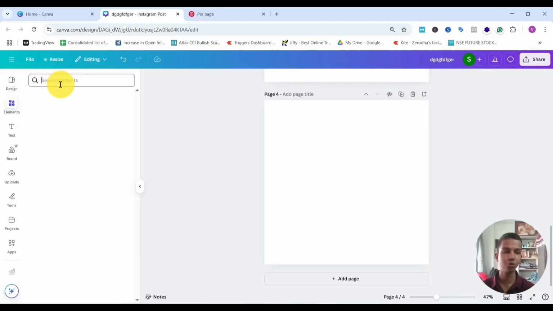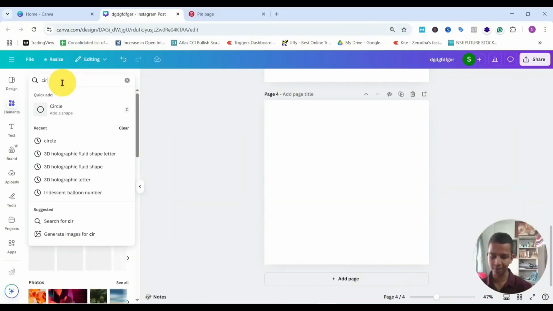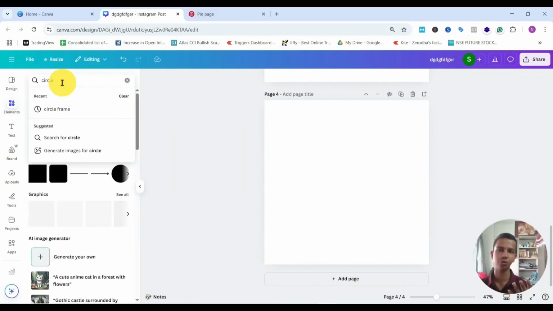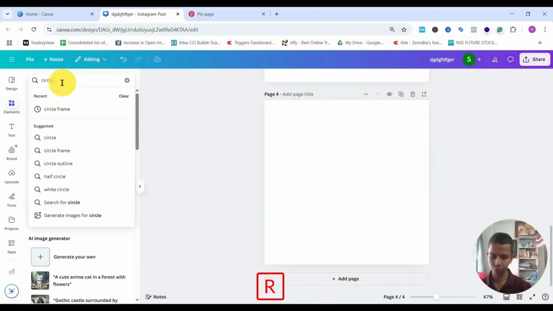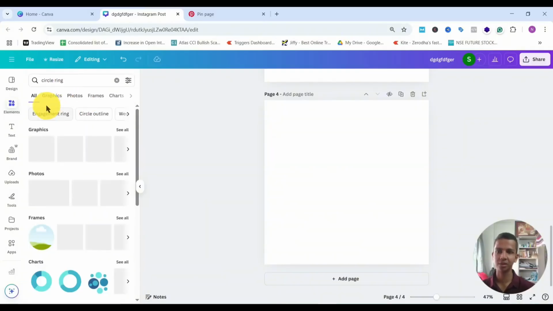Okay, let me show you another great example of how you can use this grouping, and how we can use this layering to make something amazing.